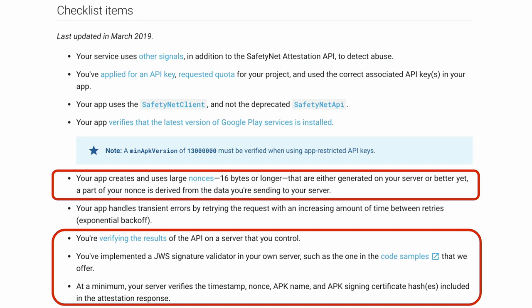And here's a snippet of things to look out for, checklist items when implementing SafetyNet. And this is documentation targeted at mobile developers, right? So as you can see, there's a lot of stuff here, and maybe those mobile developers don't have much knowledge of cryptography. There's talk of things like nonces and certificate hashes and so on and so forth, like attestation responses. So just a lot of things that developers may have heard of, but there's a lot to unpack there. And a lot of chances to get things wrong.